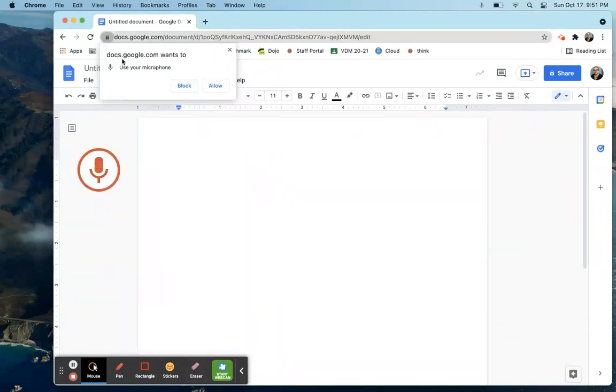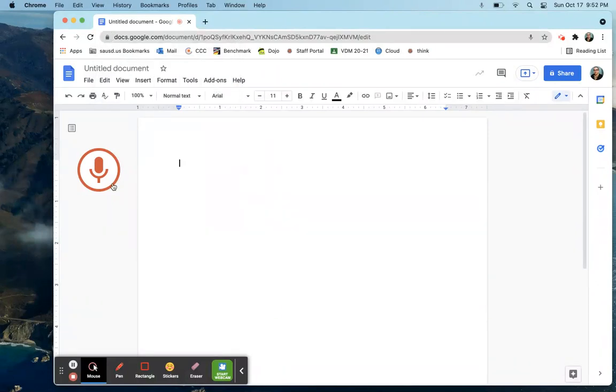See right here where it says docs.google.com wants to use your microphone? You are going to click allow. Do you see that right there? Click that. That way you'll be able to use this feature. All right, here we go.